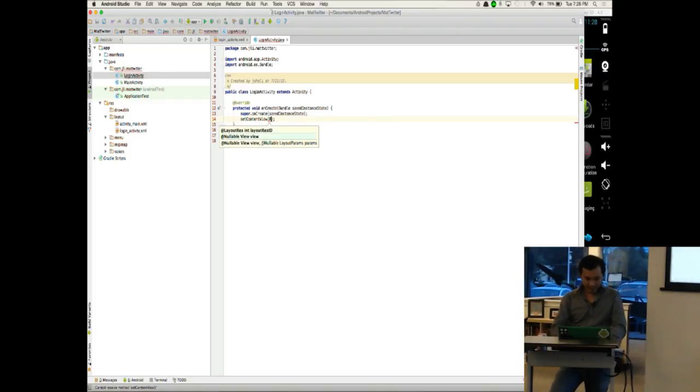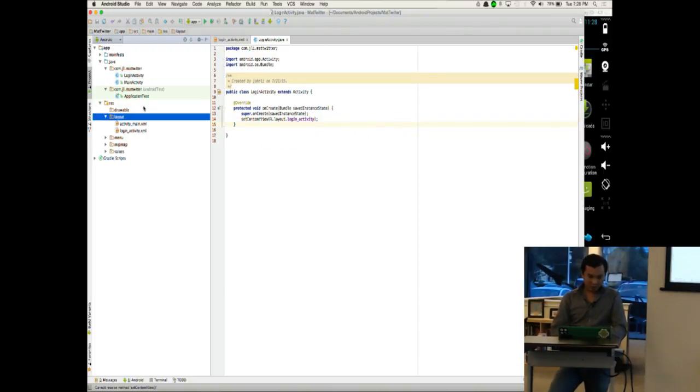So R.layout.login_activity. This essentially looks at our layout, login activity. So now this activity has that view.